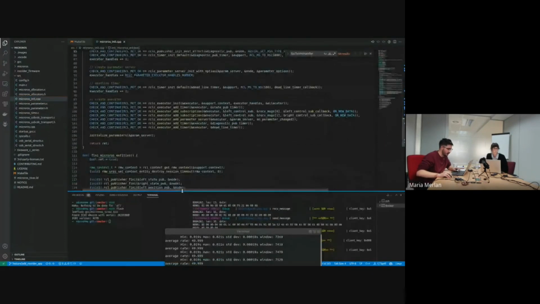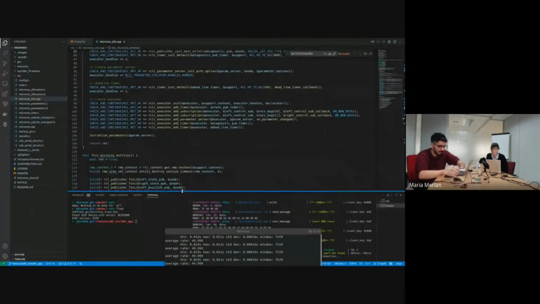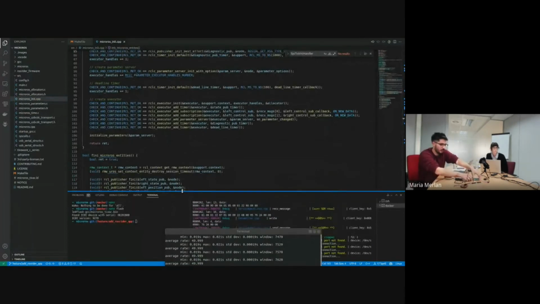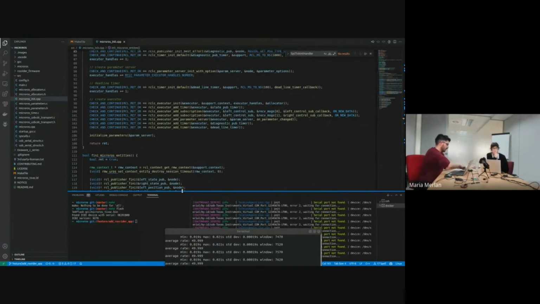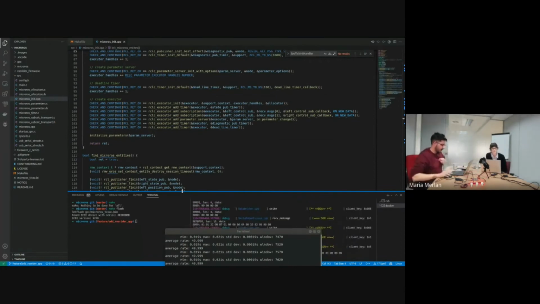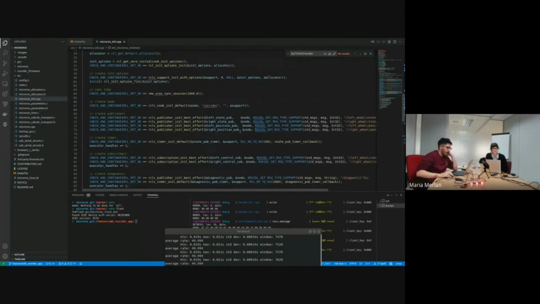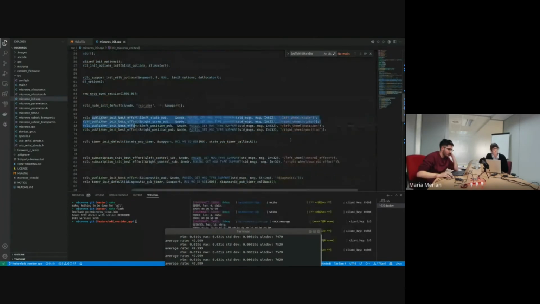First of all, let me connect the other board. I change the USB CDC, but in this case, the power of the board is provided by a source supply. Okay, so here we are. In this case, we are creating 3 publishers, two for left wheel position and velocity, and 2 for right wheel.